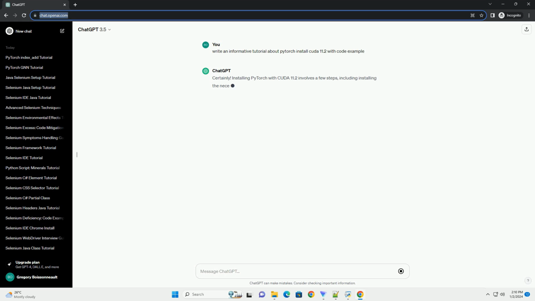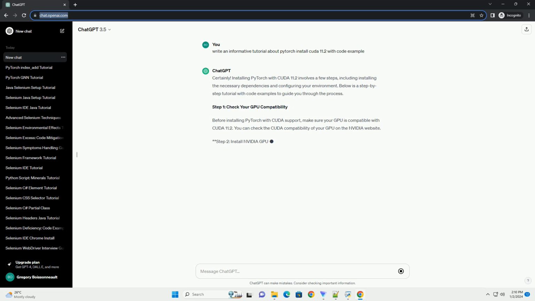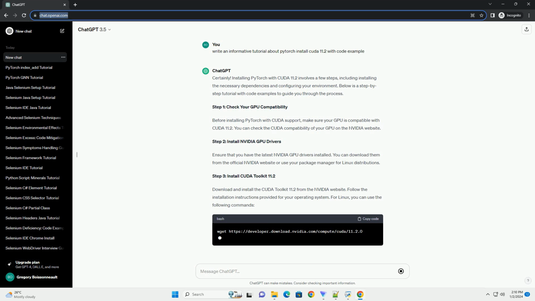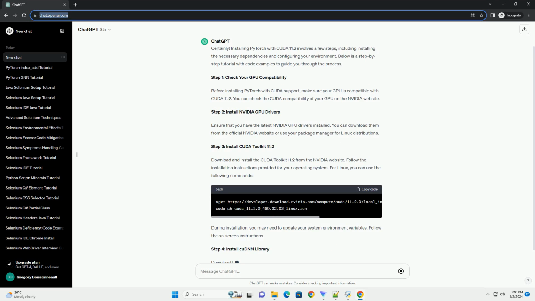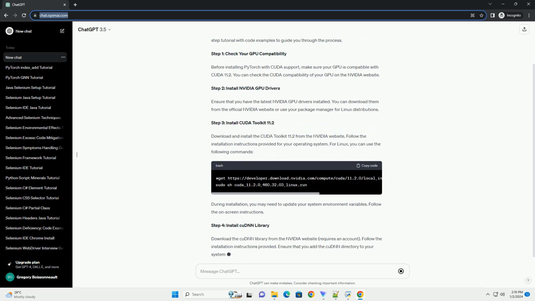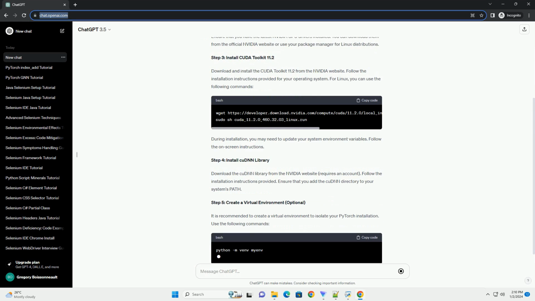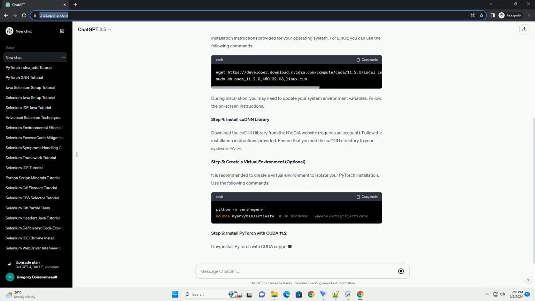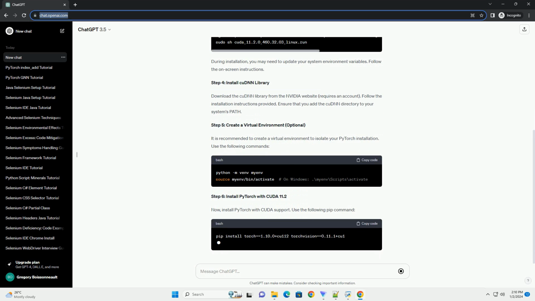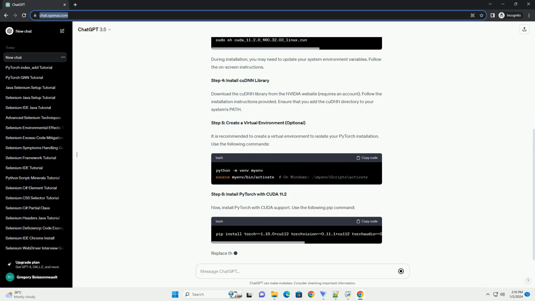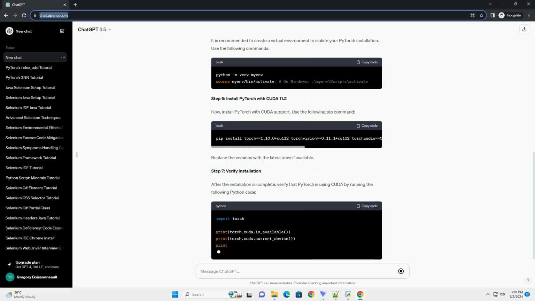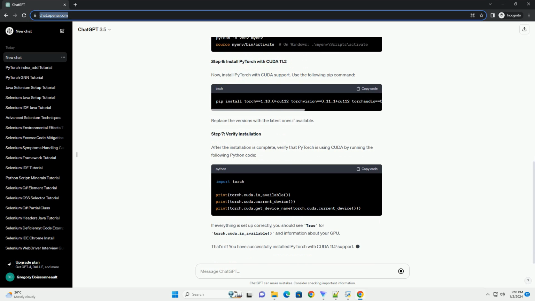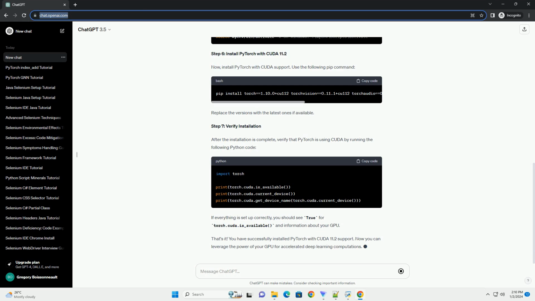Certainly. Installing PyTorch with CUDA support involves a few steps, including the installation of CUDA toolkit and cuDNN library. Here's a step-by-step tutorial on how to install PyTorch with CUDA 11.2 on a Linux system. Note that the steps might vary slightly depending on your system configuration. Ensure that you have the appropriate NVIDIA GPU drivers installed. You can download and install the drivers from the NVIDIA website, NVIDIA Drivers.